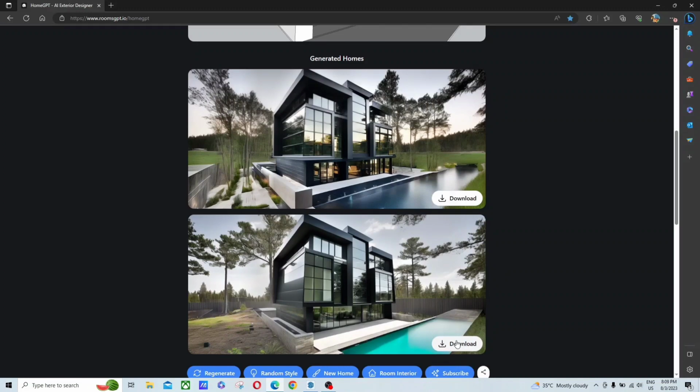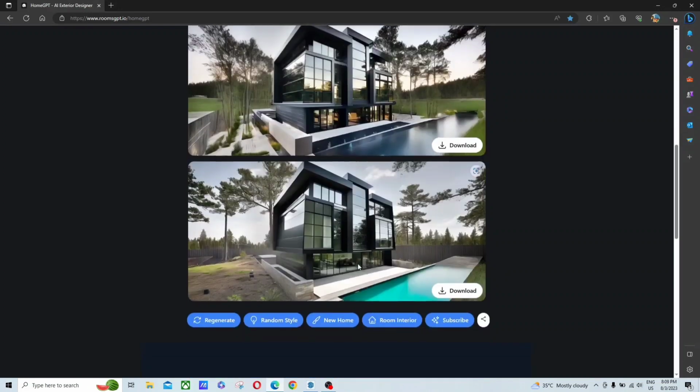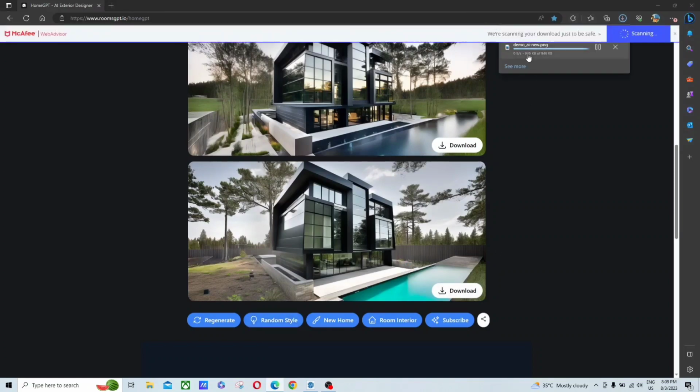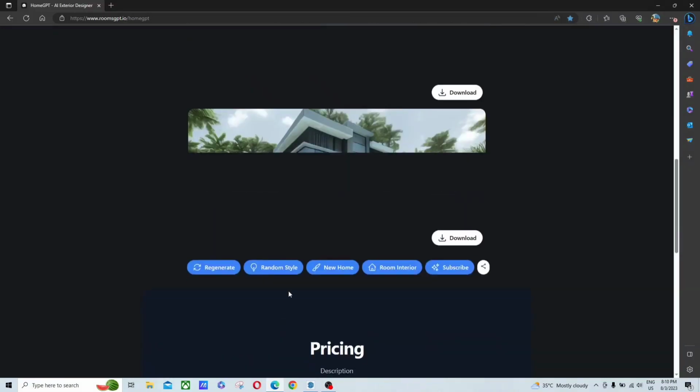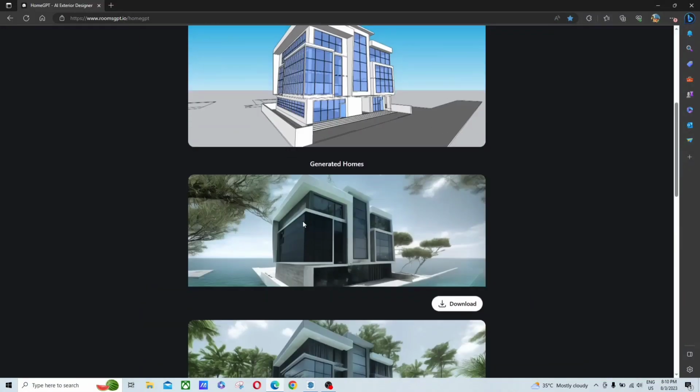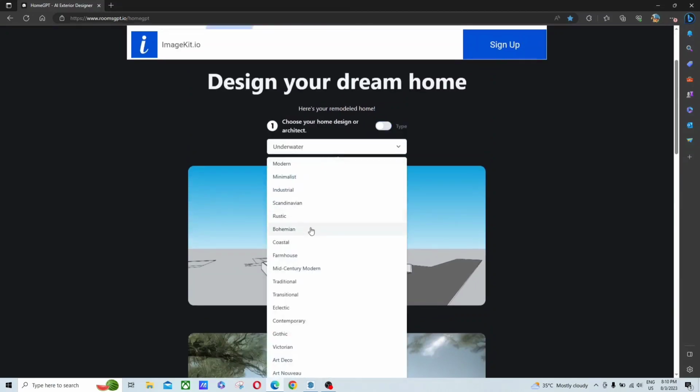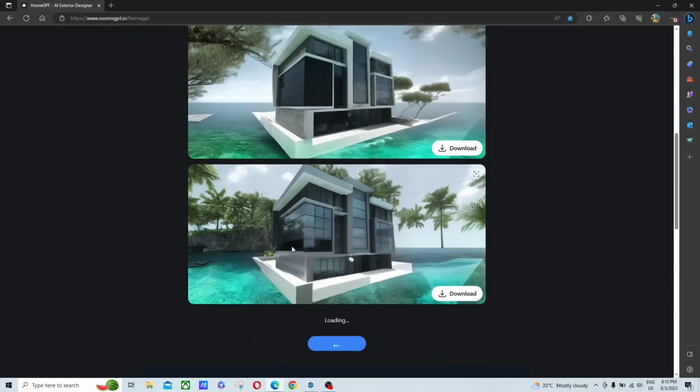After it's rendered, you can download this and click here to regenerate, and you can also click on the random style option to regenerate in a random style. So I'm going to click on the random style option. After doing it, you can see it creates a differently styled render. Here you can see this is underwater. I don't want it, so I'm choosing manually.